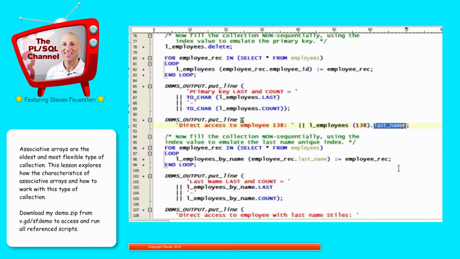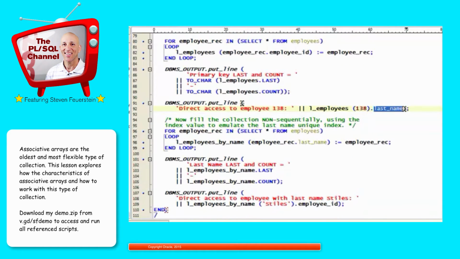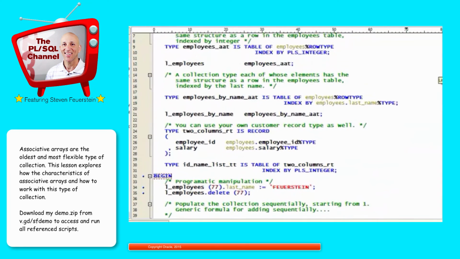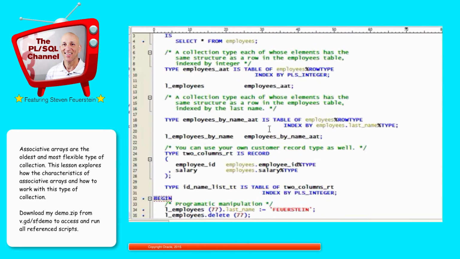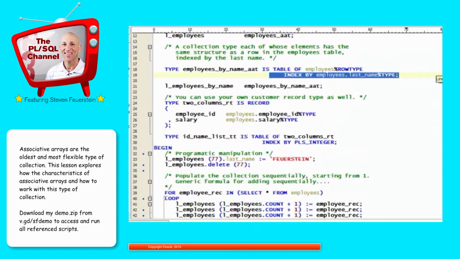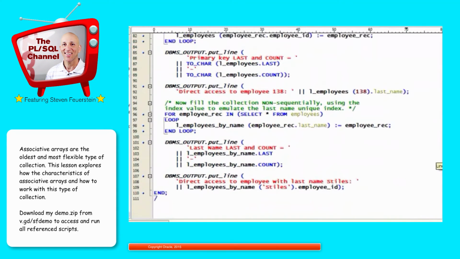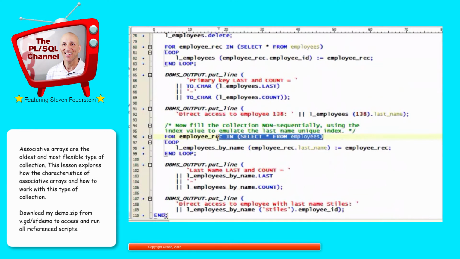Next, let's take a look at another way of filling the collection non-sequentially, but this time using the last name as the index. So remember, I declared two different types of collections. The second was index by employee last name, string indexing. So now what I'm going to do is for every record in my employees table, take that record, assign it to the employees by name list, and use as the index value the last name.